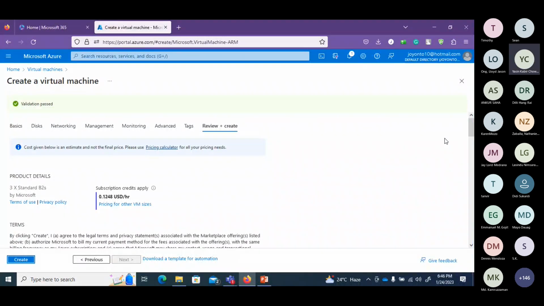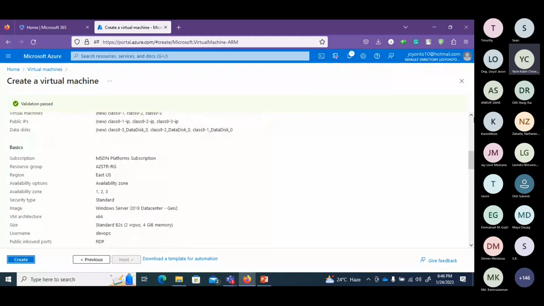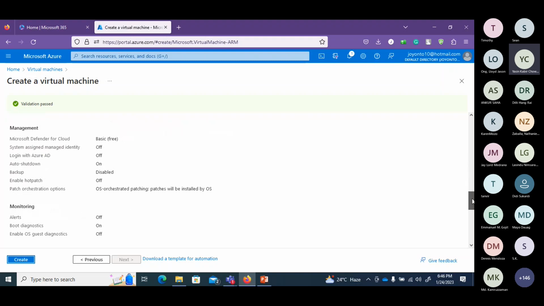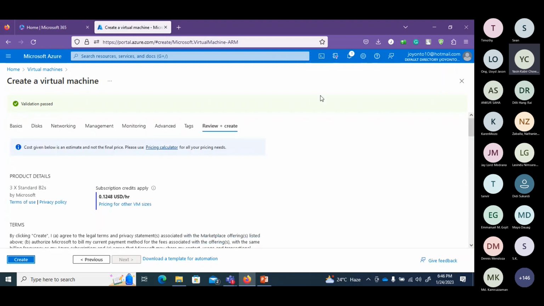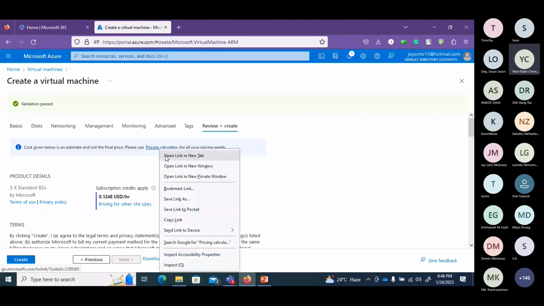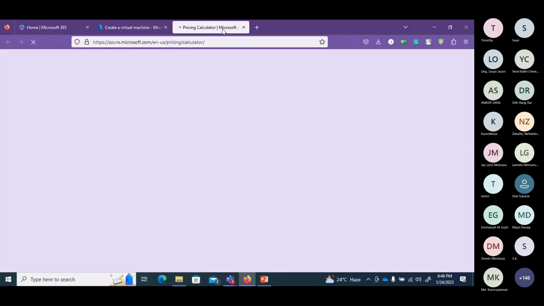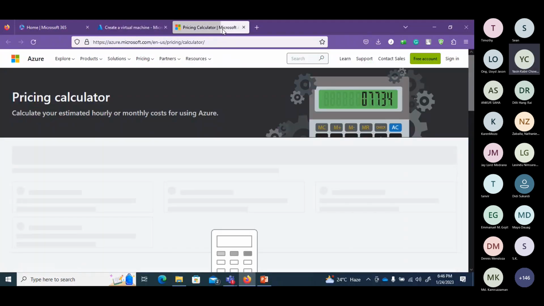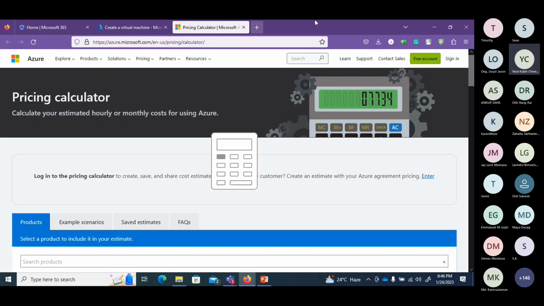So here the validation passed, and you can see product details: a Standard B2s by Microsoft. Provided is a Microsoft subscription credit applied, price 0.124 USD per hour. Pricing for other VM sizes, if you want to change, you can change here also before the deployment. And these are the parameters and options for the VM. Now there is another nice thing, the pricing calculator. This is the pricing calculator of Azure. From here, you can calculate the prices.